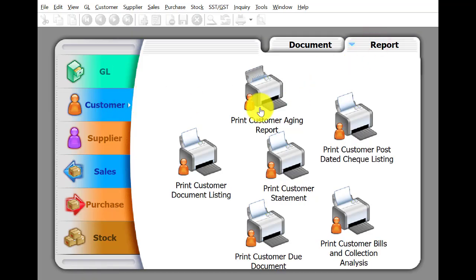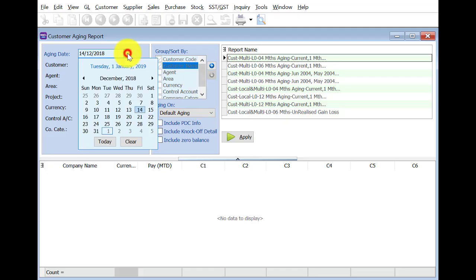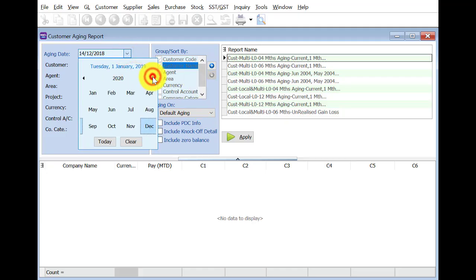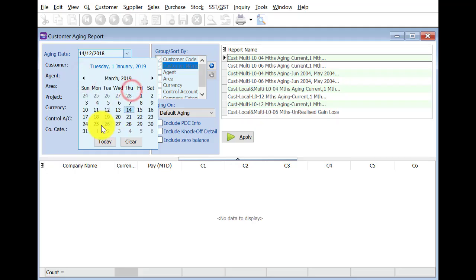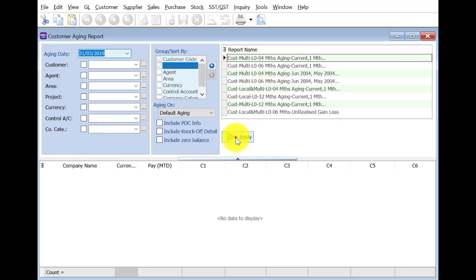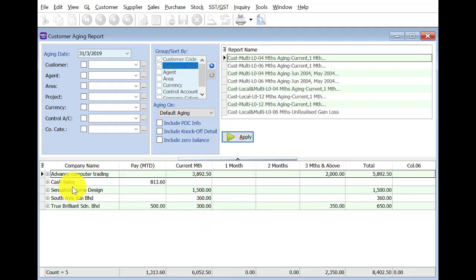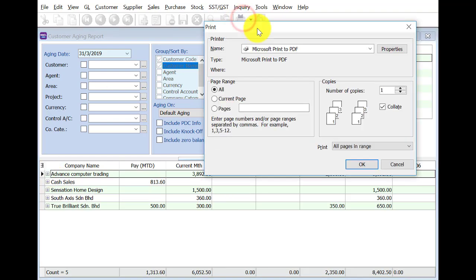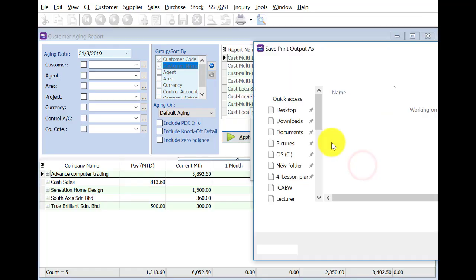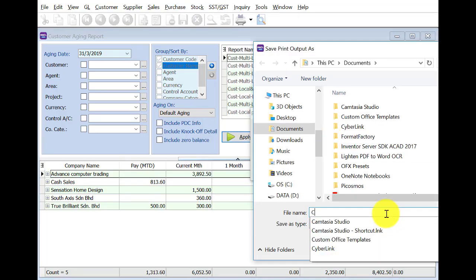First, we come to customer aging report. Customer aging report basically refers to or shows you how long have your customer owing you money. So go to the last day and you will see customer aging report. You have two methods to print out as PDF. Either you use print and you just click and save as PDF. These are the common methods.